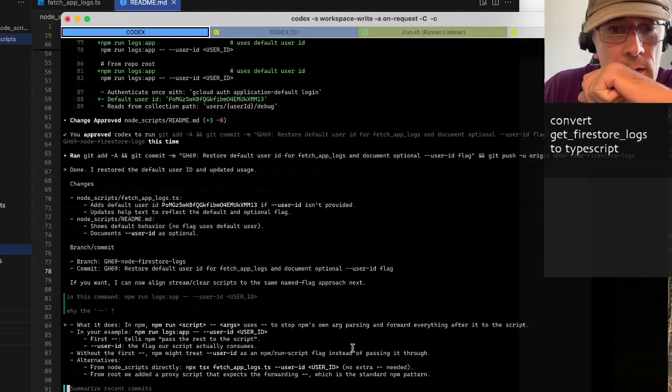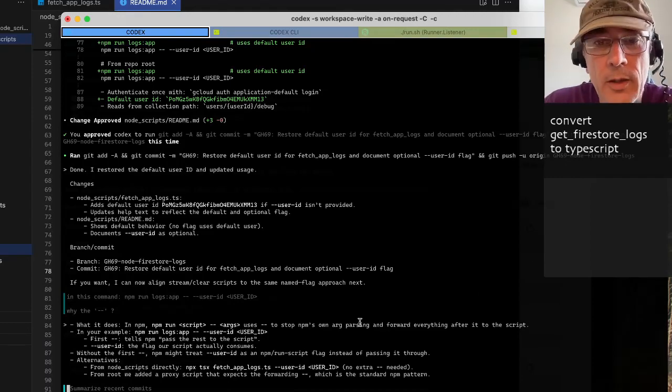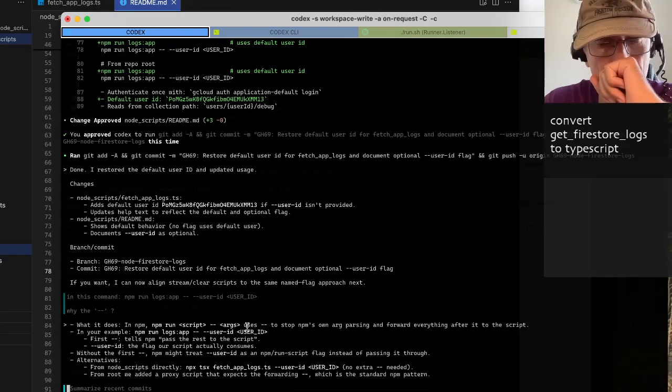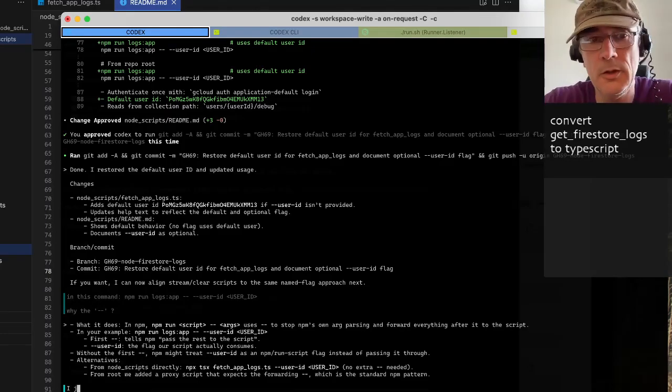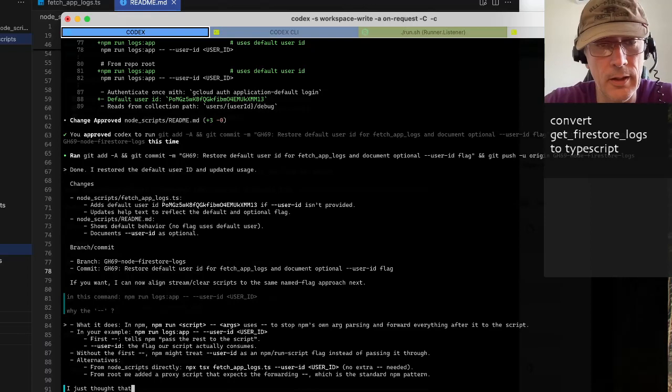What does it do? It stops npm from passing arguments forward to the script. Yeah, it's fine. I should do it this way. That's the safe way. Okay. I just thought that I made a mistake. Let's own it.